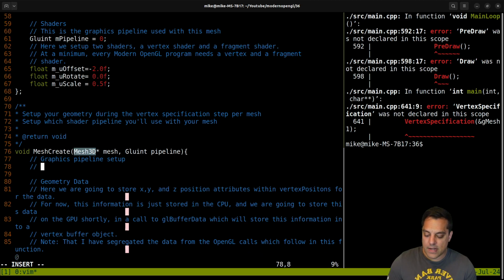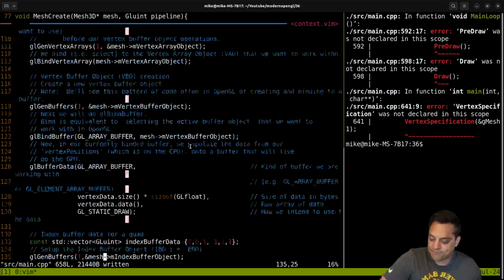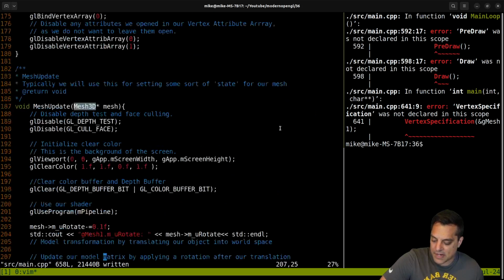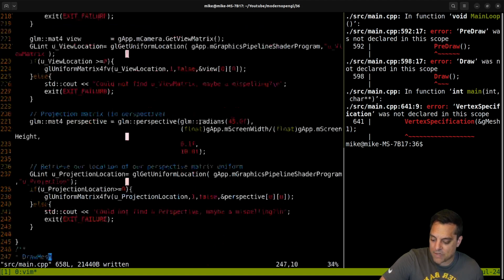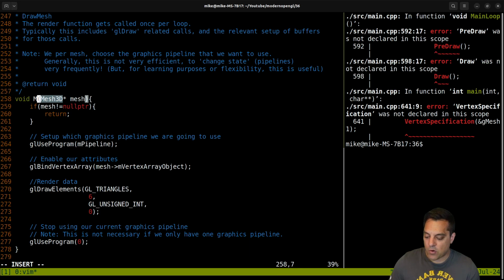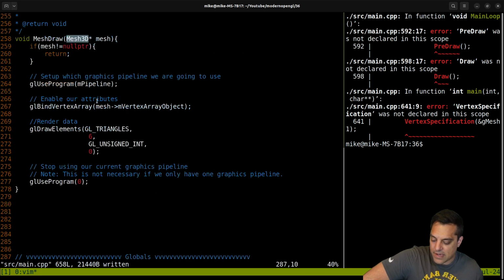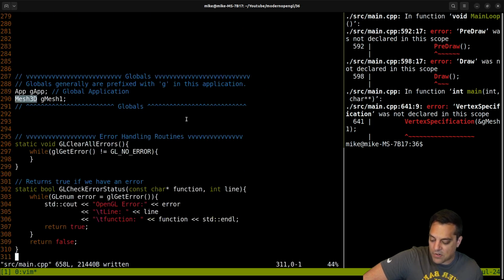Graphics pipeline setup. And let me go ahead and just say that this is effectively our constructor. All right. So I'm just going to say pipeline to pipeline. There we go. All right. Let's see what else we got here. So we got mesh update, mesh draw, and draw mesh, which is going to be named mesh draw here because I wanted to be more consistent in my naming. And it makes it easier when I use my IntelliSense here to have everything just begin with capital M here.